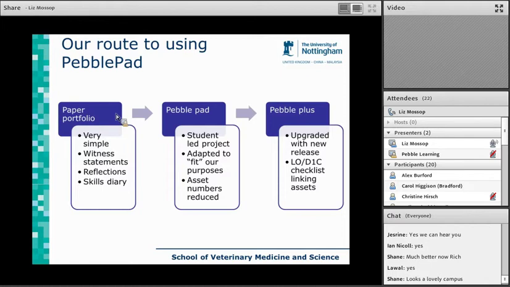We then moved on when the upgrade came out a couple of years ago to PebblePad Plus, and that's allowed us to do quite a few new things, using some checklisting to make sure they're getting the items that we need them to get into their portfolio, and it's really moved on how we use the portfolio overall.